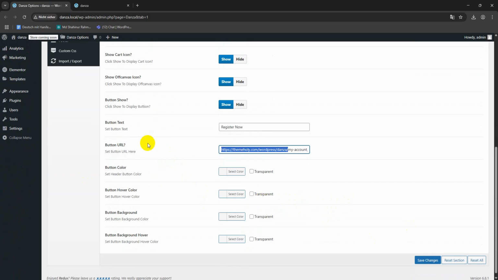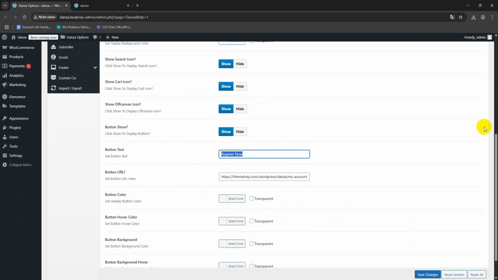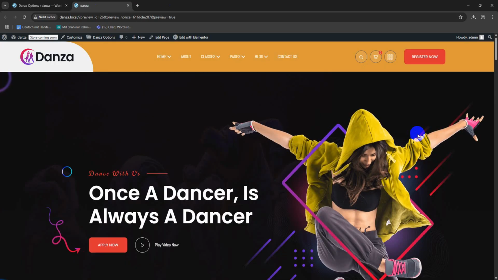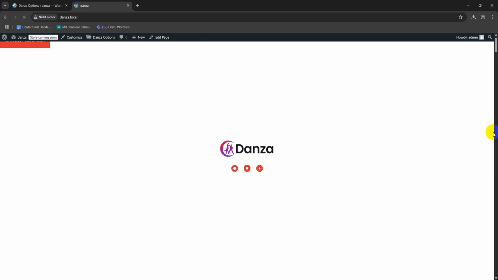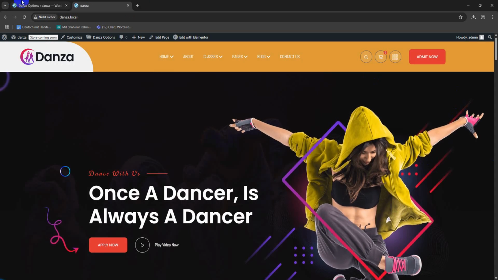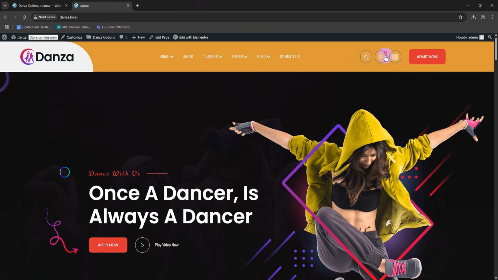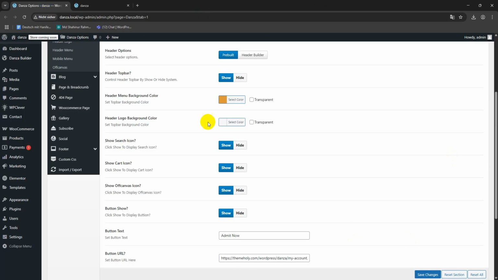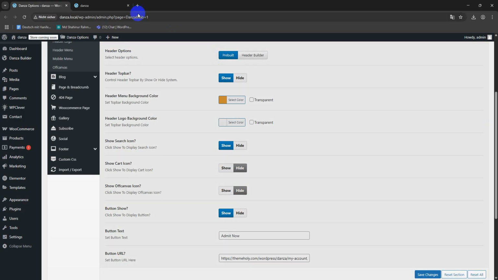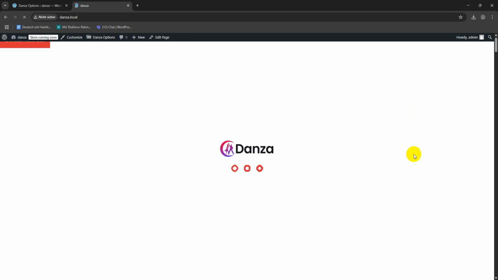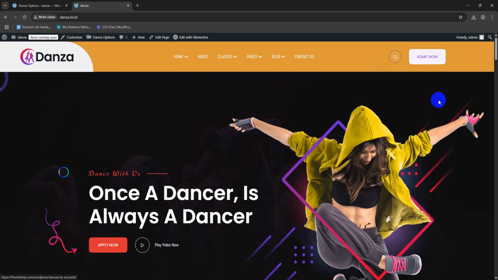Okay, and if you want to change the register text, for example, if you want to put admit now here, I just add admit now, then you can see the register button will change here. Now it's admit now. Okay, understand? Now here are some options you need to set. The search icon is needed. I don't need the cart and this part, so cart icon disable, off canvas disable. Okay, let's see what will happen here. So when you click here, you can see only search and admit now, others are removed.